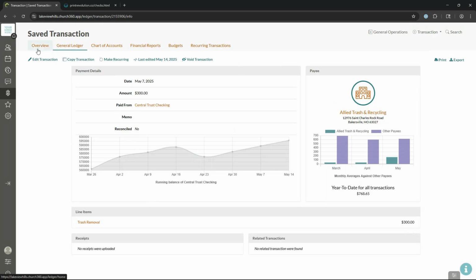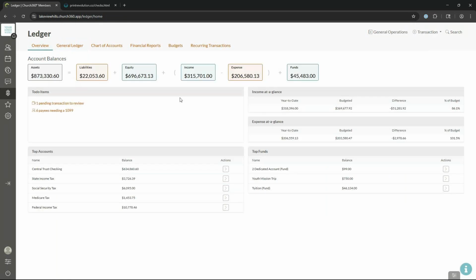So you might be wondering, okay, when a recurring transaction comes due, how does Church360 let me know about that? Well, if I go back to my overview, I've already set up a recurring transaction here in our system for our electric bill. Now, if I want to get to that transaction that has come due, you're going to get a notice here in your to-do items that one pending transaction is ready to review.